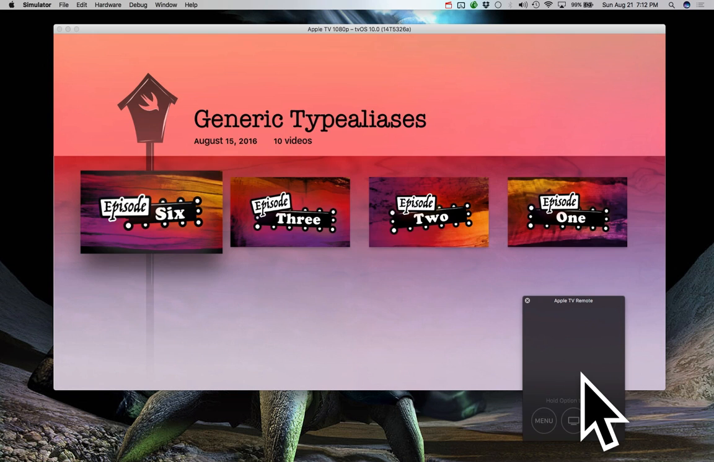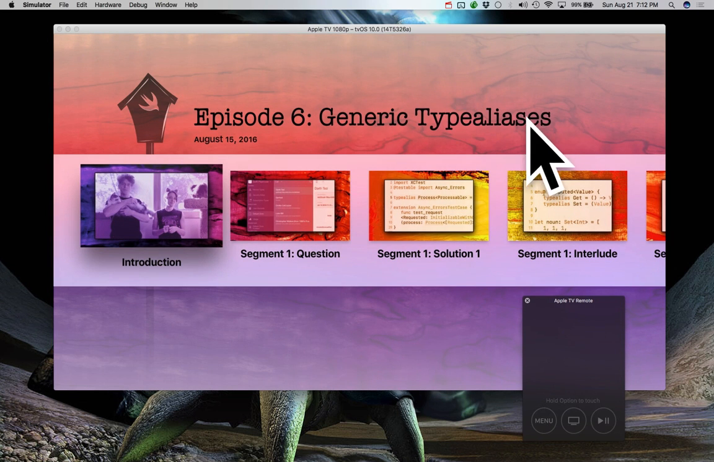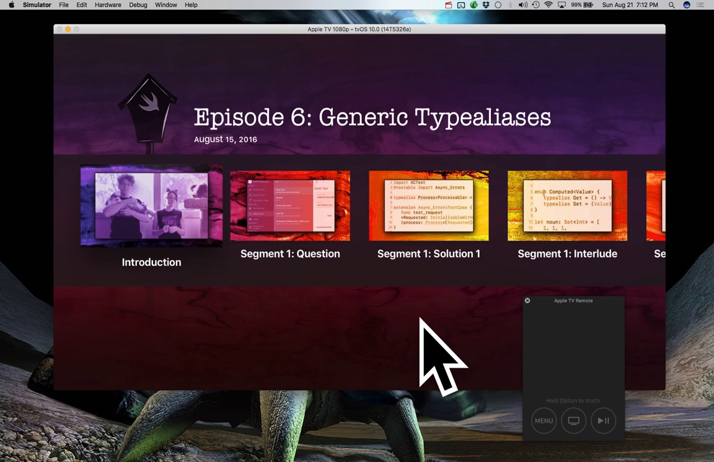Wah! I like dark mode better. You do it. Shift Command D. You got it. Awesome.